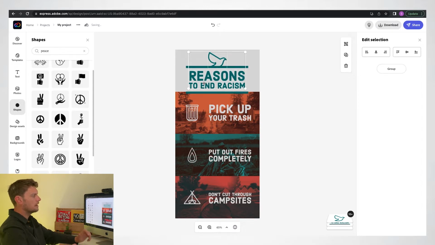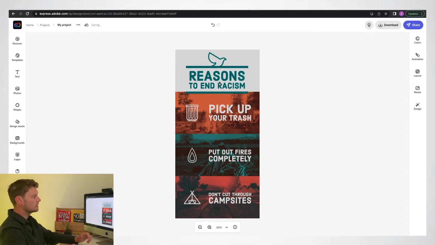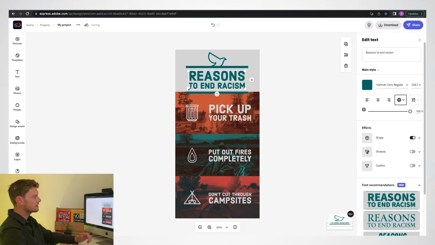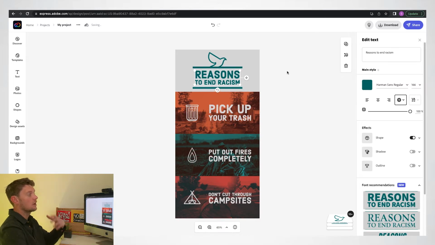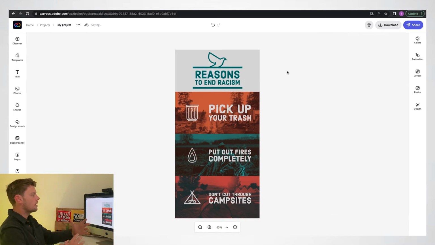Now I'm kind of running out of space here. So I'm going to click off, click back onto the text, and then just edge it around so that I've got the kind of size that I want. I'll overlap it ever so slightly with the dove. There we go. So it looks like it's kind of flying out of the top there. So I'm happy with that.